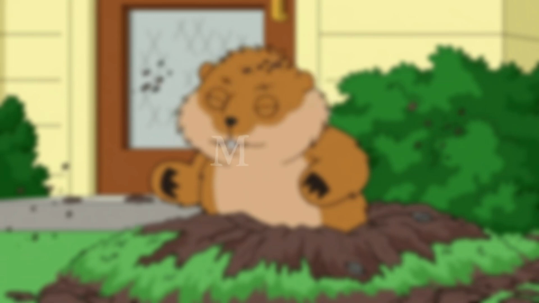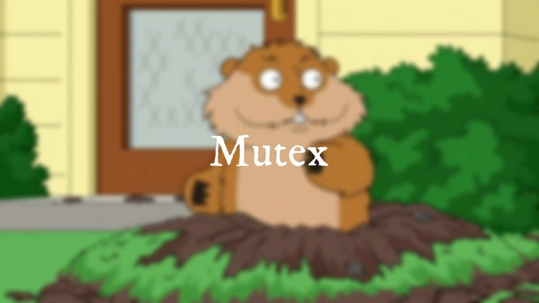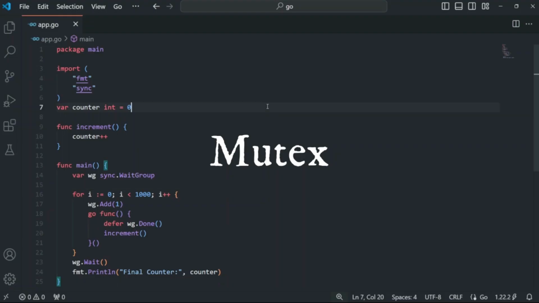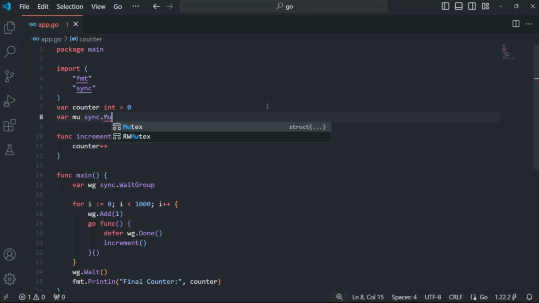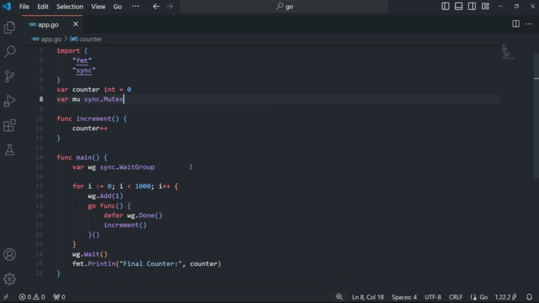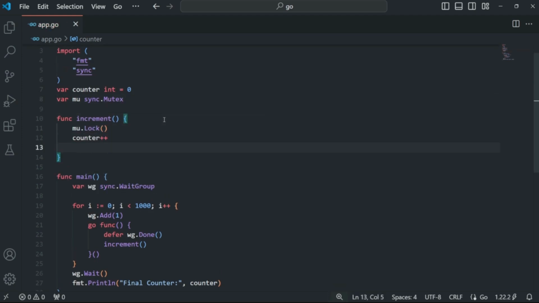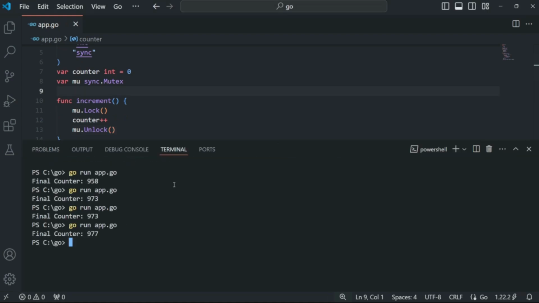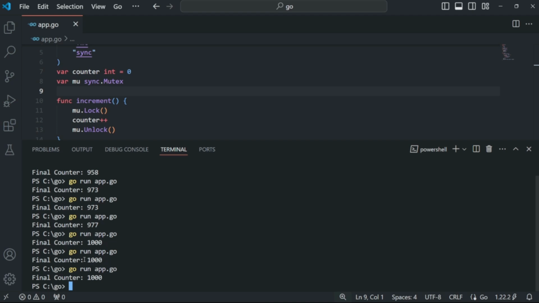To fix this, we can use a mutex, or mutual exclusion lock, to protect the counter variable. Mutex provides synchronization between concurrent coroutines to ensure that only one coroutine can access a shared resource at a time. The Lock function locks the mutex before accessing the shared variable, and then we unlock the mutex. Now the code ensures that the counter variable is correctly incremented to 1000 without any race conditions.